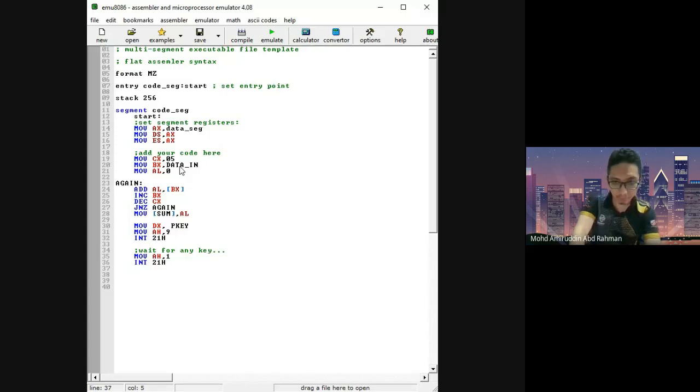So move 4C00H to AX, then INT 21H. Okay, so that's the program.